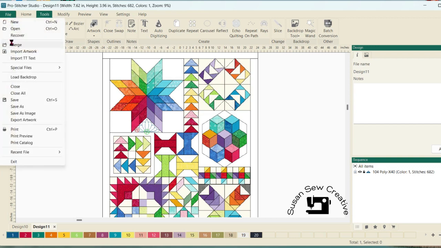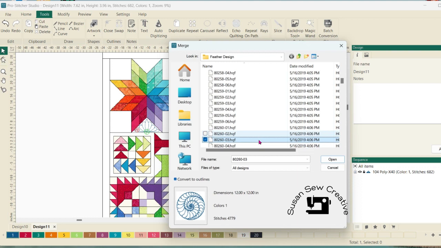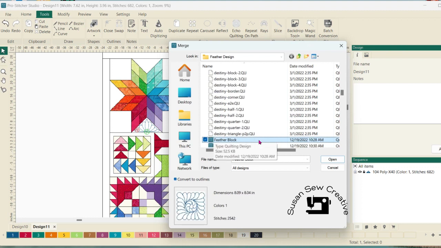So we're going to go to File, go to Merge. Let's select another design. Down here, and we're going to select where. I've got all these wonderful designs in this folder. And again, this is just a copy of designs. I didn't take them out of ProStitcher. They're still there. I just moved them into this separate folder.